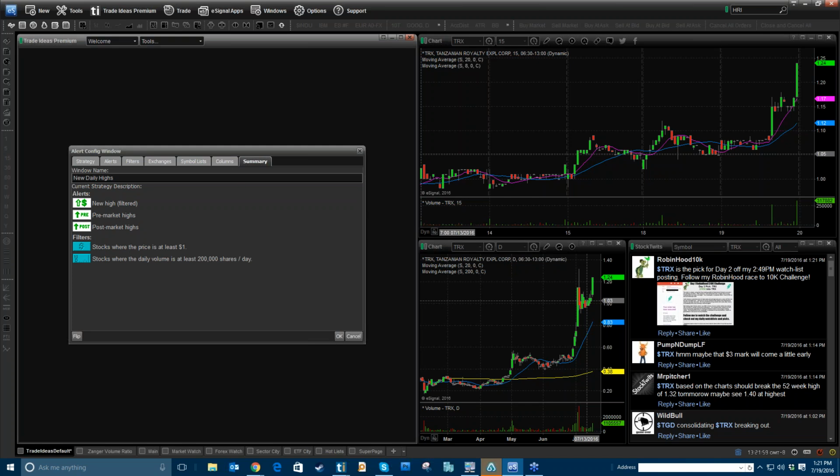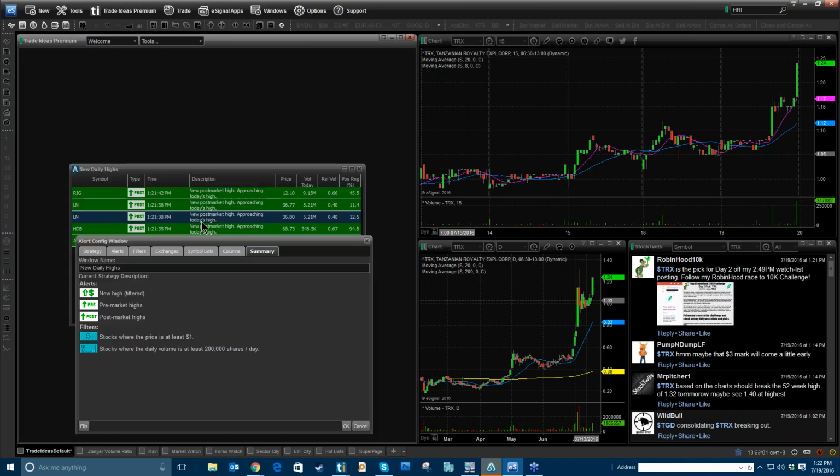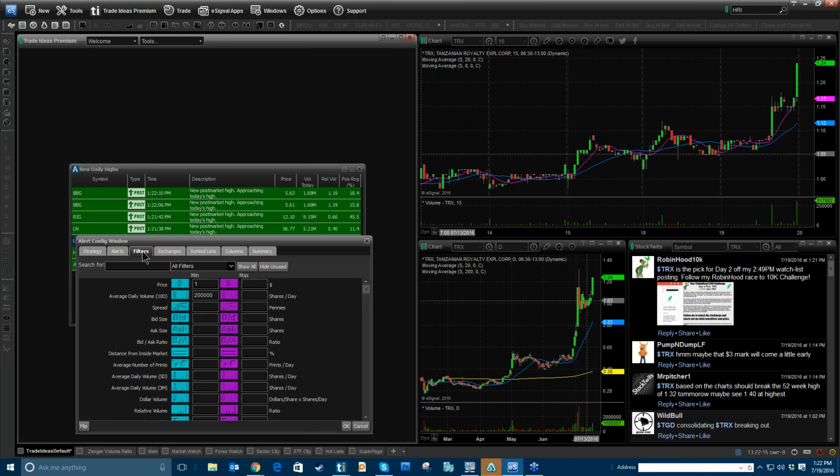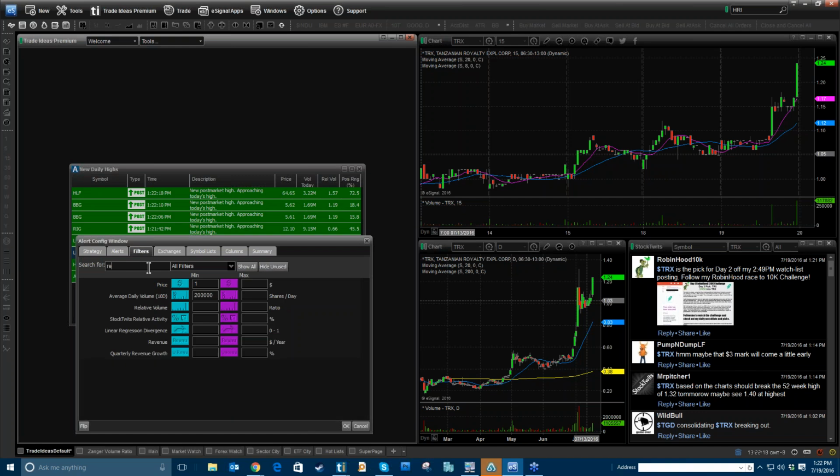So if you notice that display, it was streaming pretty good. It was moving relatively fast. I may want to add filters to that to slow it down. And maybe my filter might be volume based. And we have a great filter called relative volume. So if I move my tab to the filters and I type in relative volume, I have the filter right here that I could add to it.